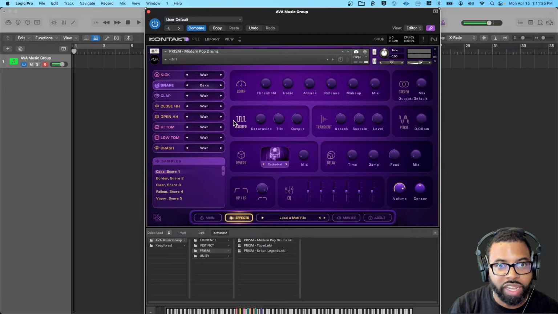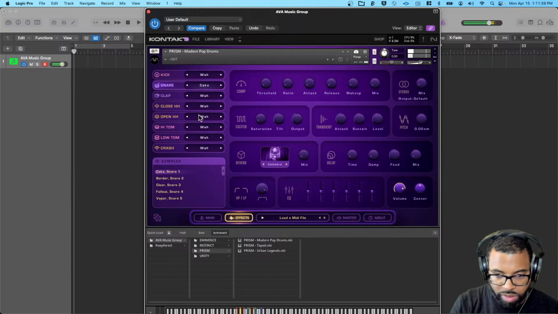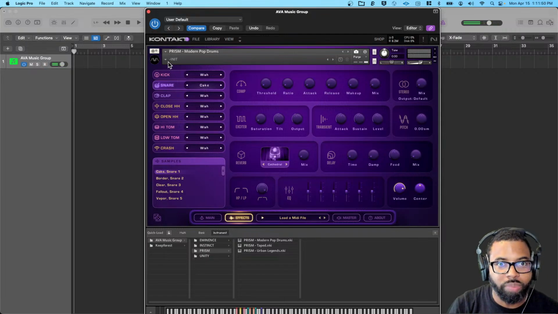I can adjust the compression, the excitation again. This kit's actually loud. That's like the beat, or four on the floor. I usually use this when I'm doing like pop stuff. Just really great. They just punch through the mix. That is Modern Pop. And then finally, Urban Legends.